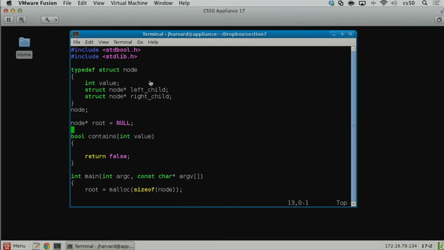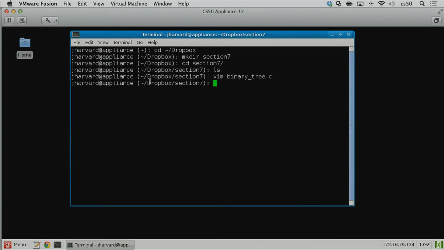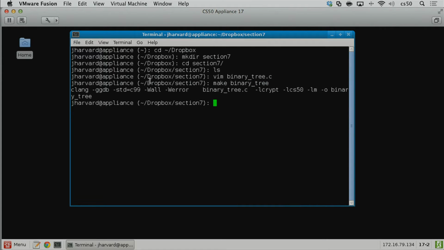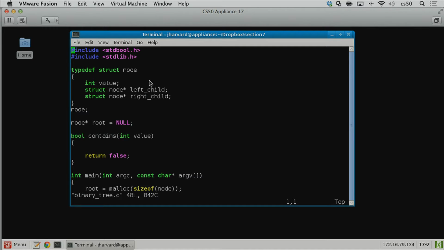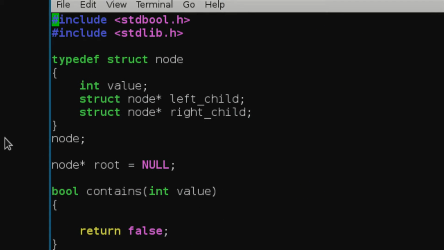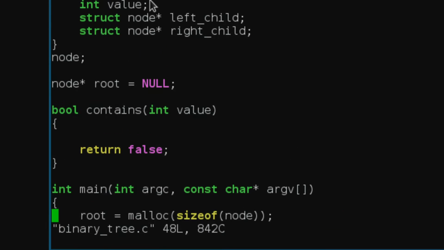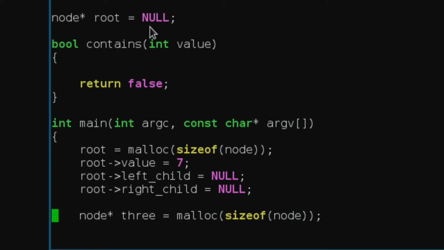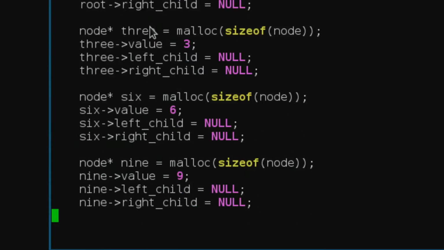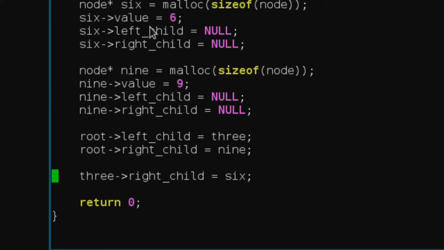So we zoom out. We're going to quit. Let's try and make sure that this actually indeed compiles. We see that it does. So we're on the right track. Let's open up binarytree.c again. So it compiles. Let's go down and make sure that we insert some calls to our contains function, just to make sure that that's all well and good.